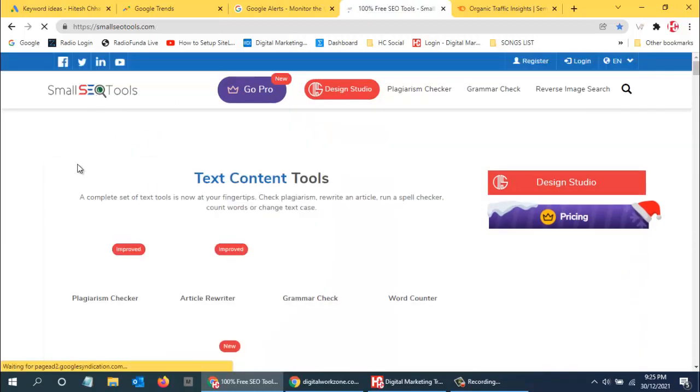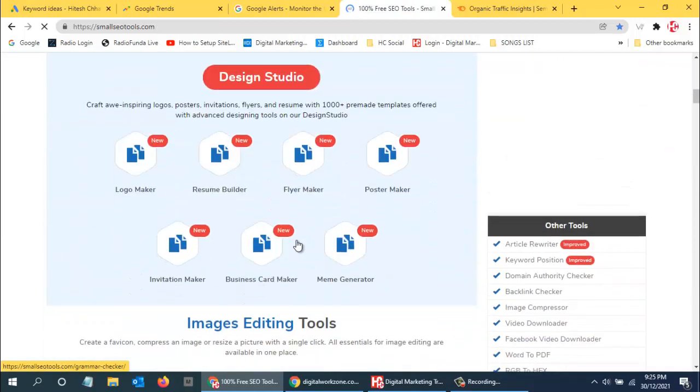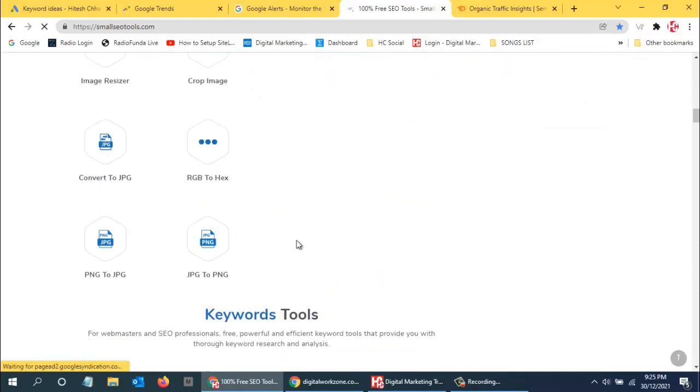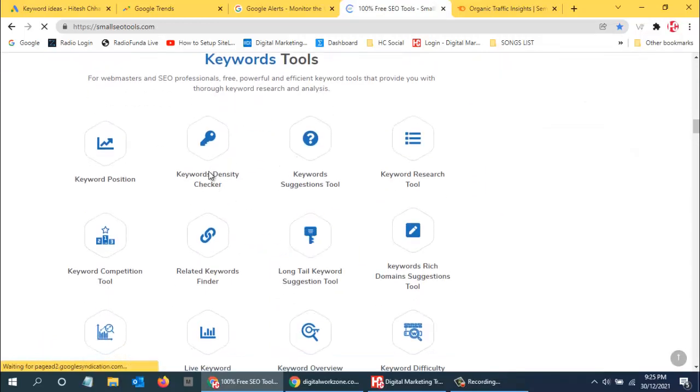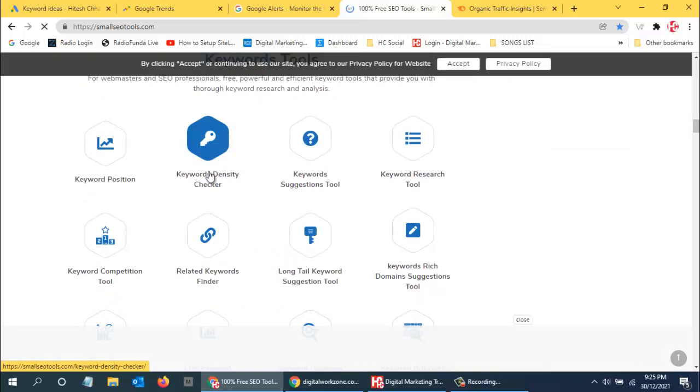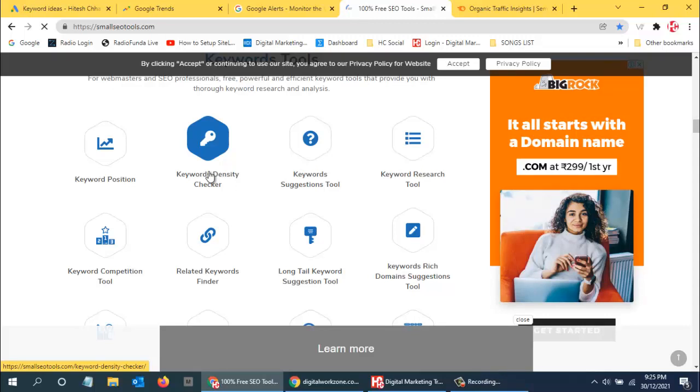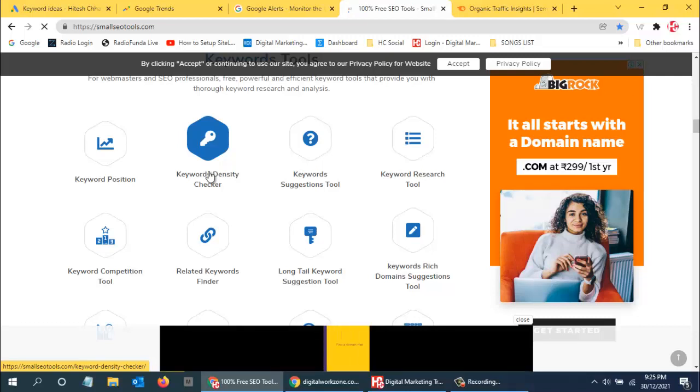Then we have the keyword density checker. So how near or how far the keywords are used in the content. Near means in one paragraph how many keywords you have used. If you have used more keywords in one paragraph, then the density is more. If you have used them very far apart, then the density is very less. That is a density checker.